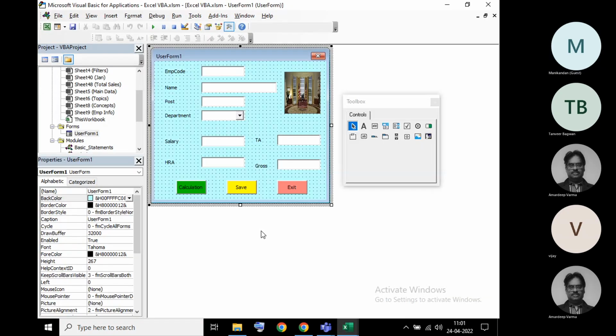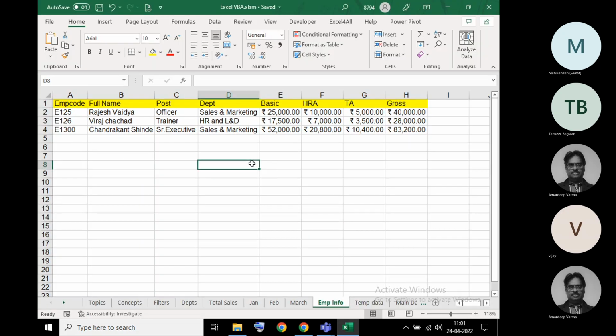So this was about the user form. Now, let us say I have designed the user form, then even the calculations are working fine. I close the Visual Basic Editor. Okay. Now, how will you call the user form?